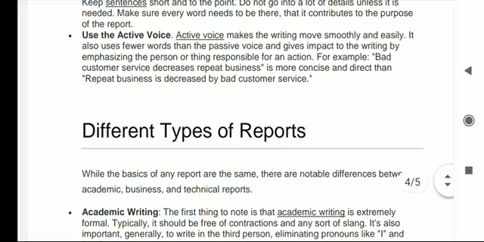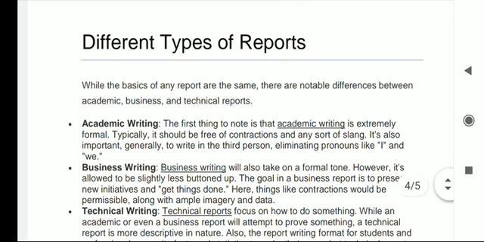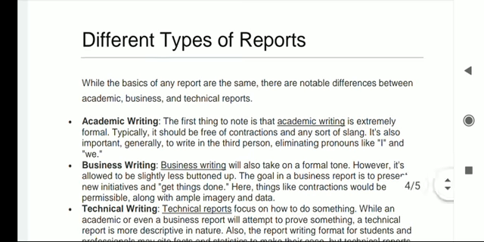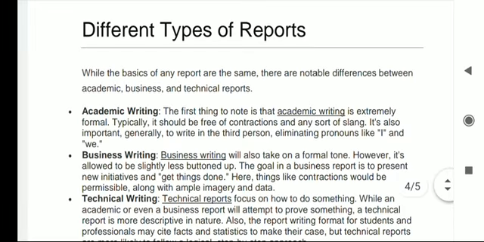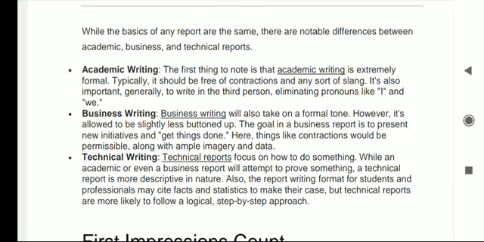Now, different types of reports. While the basics of any report are the same, there are notable differences between academic, business, and technical reports. Academic writing. The first thing to note is that academic writing is extremely formal. Typically, it should be free of contractions and any sort of slang. It is also generally important to write in the third person, eliminating pronouns like I and we.